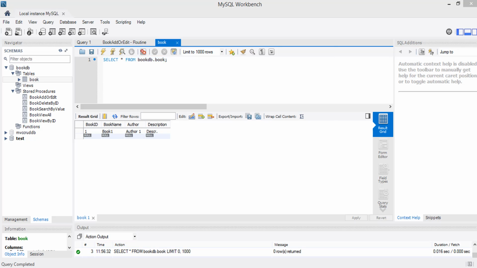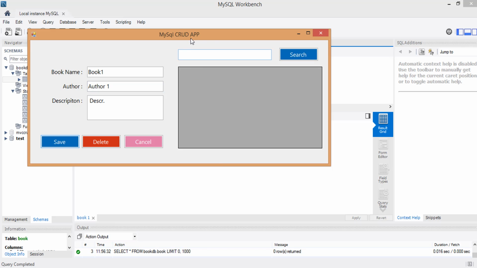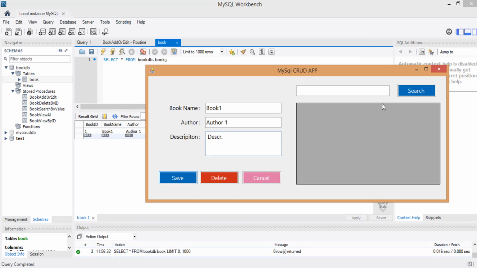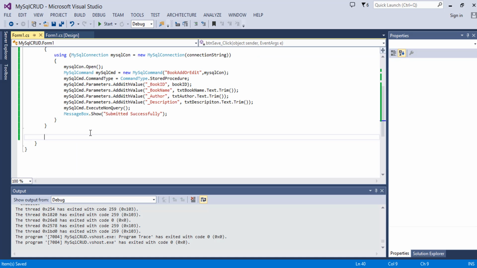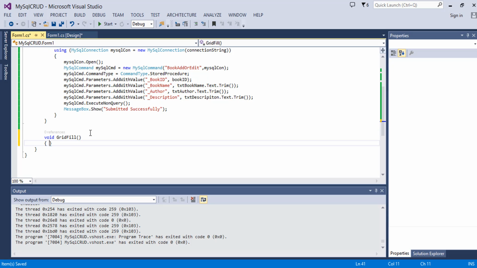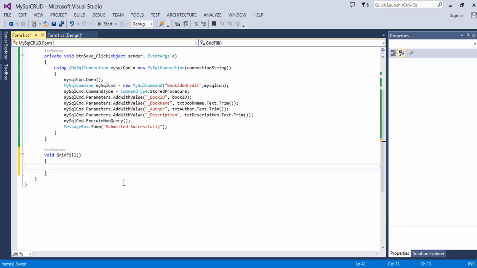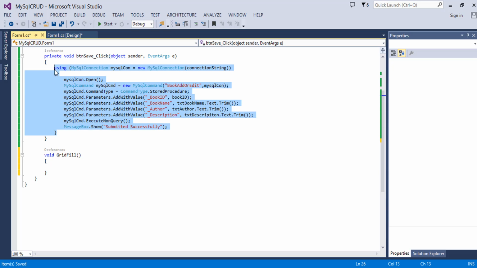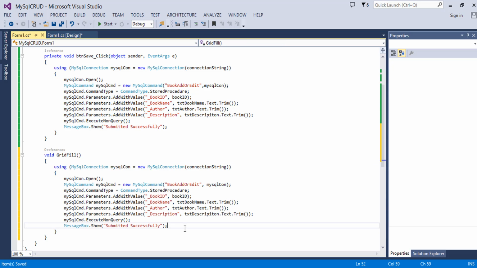Now back to the application. Now I am going to show this new record, or all the records, in this data grid view. So let's check how we can do that. For that, I am going to create a new function here. It is called grid fill. Inside this function, we will retrieve all the records from our book table and bind that result into the data grid view. For that, let me copy these lines from here and paste them here, and let me get rid of these lines from here.